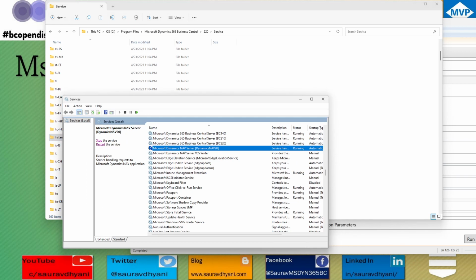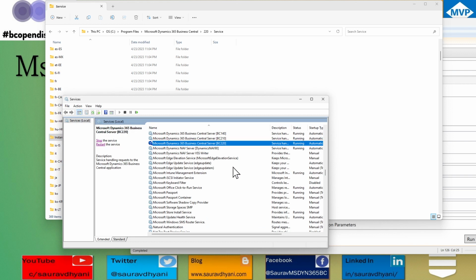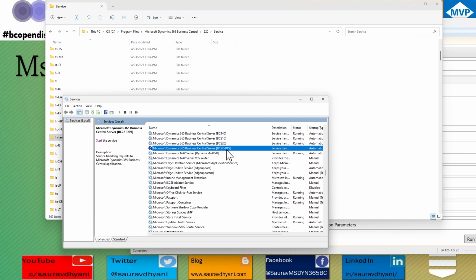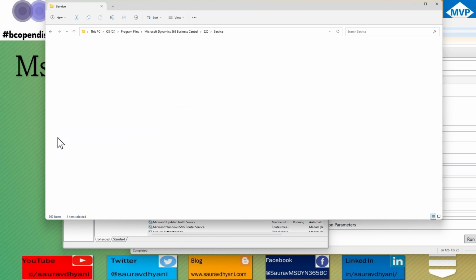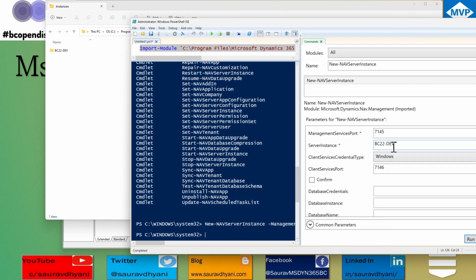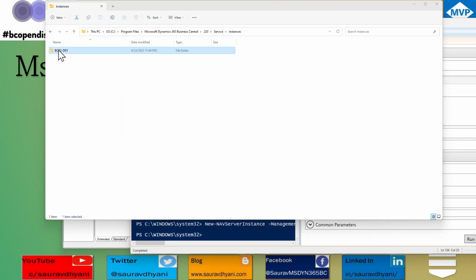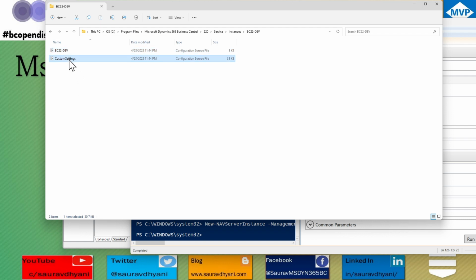If I go back to my services page and refresh this, I should see one more service here called BC22 dev, which is not yet started, which is okay. I might start it later. When I get into the instances folder, I'll see my new service that I have given the name, which is bc22dev. Inside this, I'll find a delta file for the service and then a custom setting config related to this particular instance.